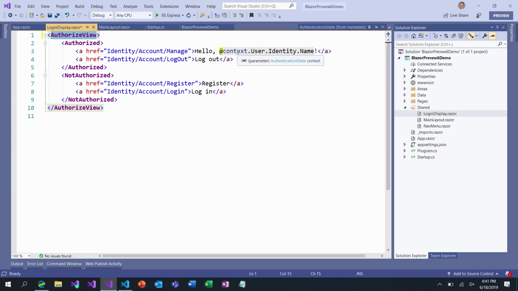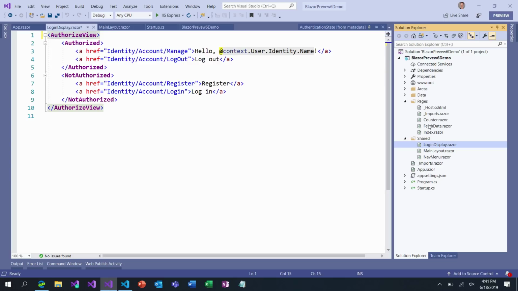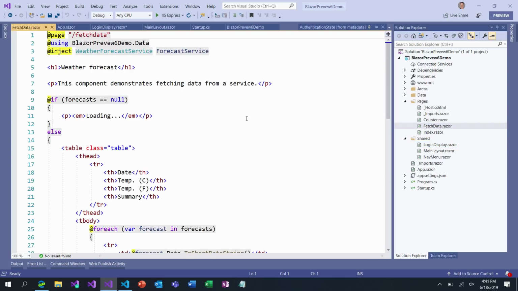This component basically gives you a way to render or not render content based on whether the user is logged in. But if you want to do a whole page, you can also do that. For example, if we go to our fetch data page and we want to say, you can't see this page unless you're logged in and authorized. Well, we can do that. How do you do that?